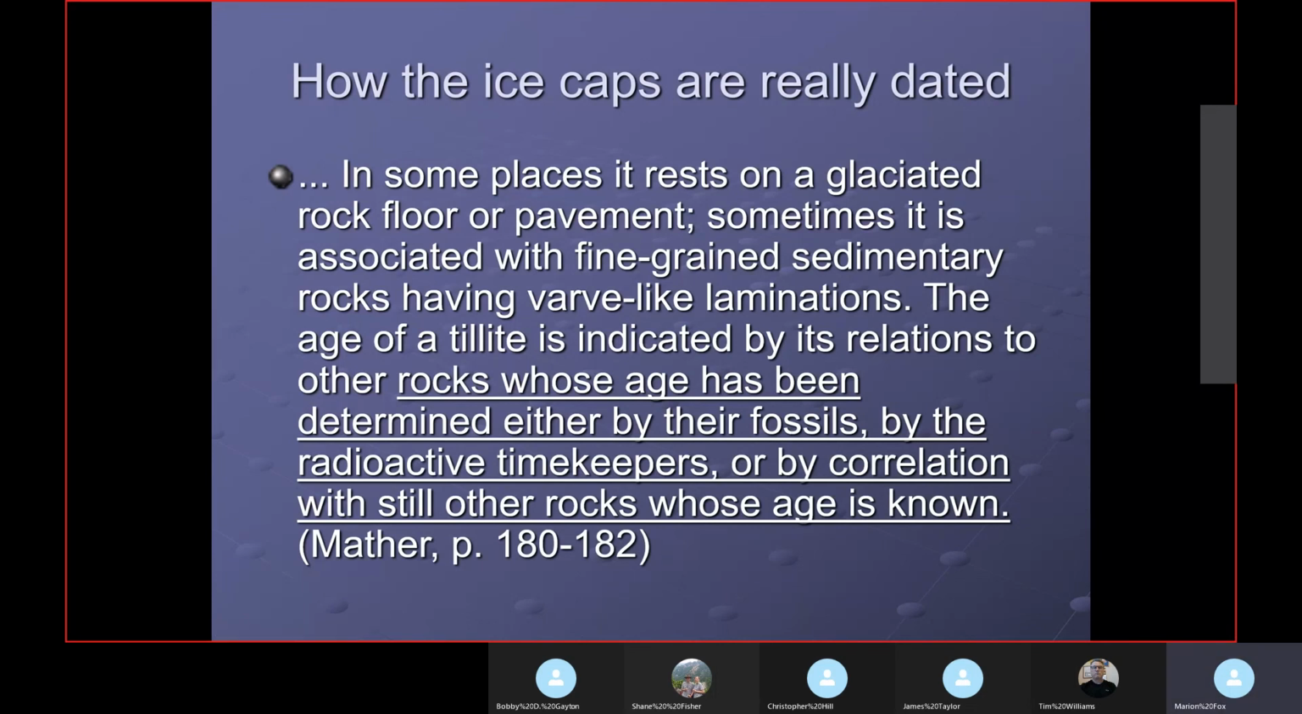All right, what does that mean? Index fossils. And so they date the rock by the fossils and then date by the age of the fossils. And then they date the age of the fossils by the rocks they're in, the circular definition. And of course, then we get to radioactive timekeepers. They try to retreat to that, and we'll have to deal with that. So we will deal with that later.